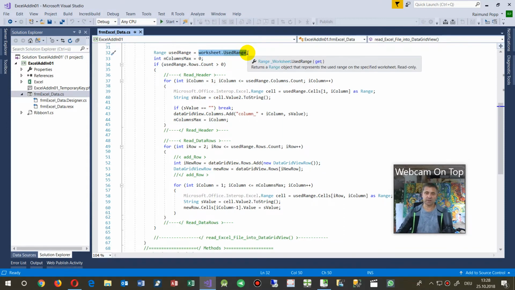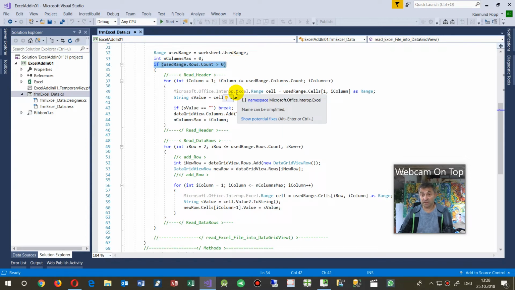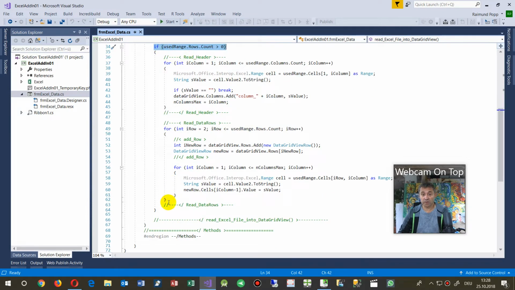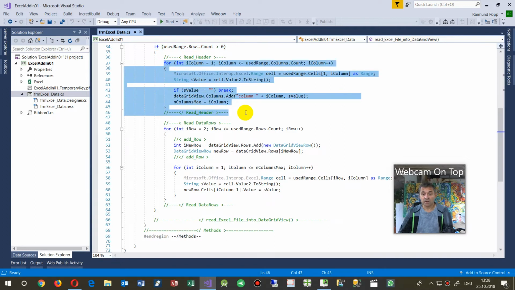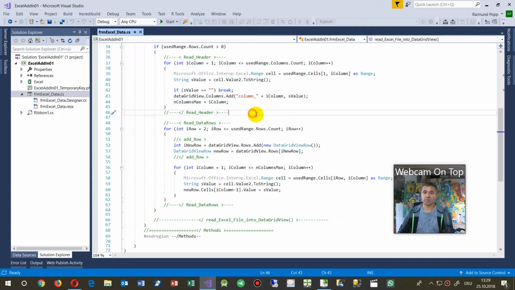If you have an Excel sheet with spare rows and columns inside, then those are not used. So you always take the used range, which is from maybe the cell B1, for example, to another one. Then we only look at the used range, and if there is content in there, then we do some work. We read that. A DataGridView has to be dealt with. At this point, we have to add some columns.